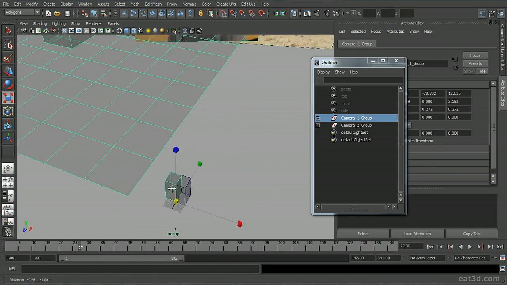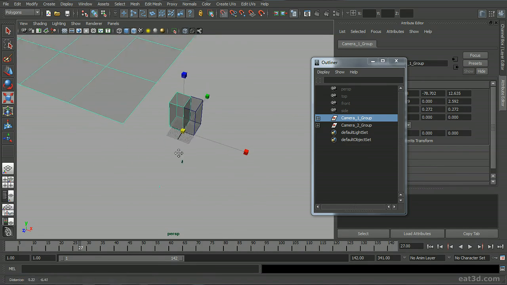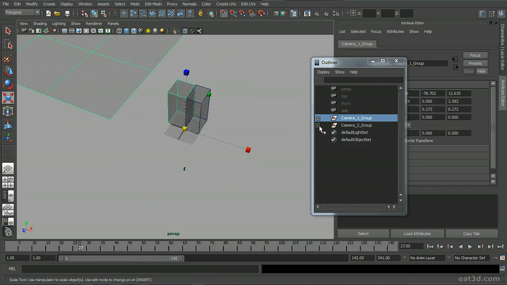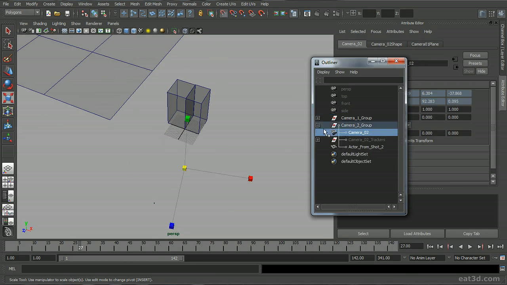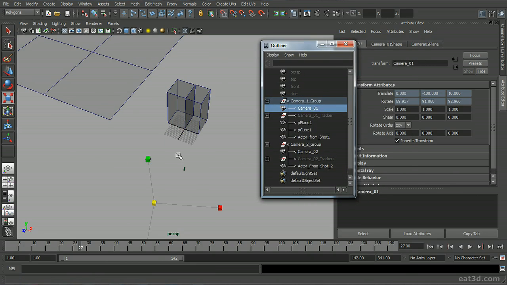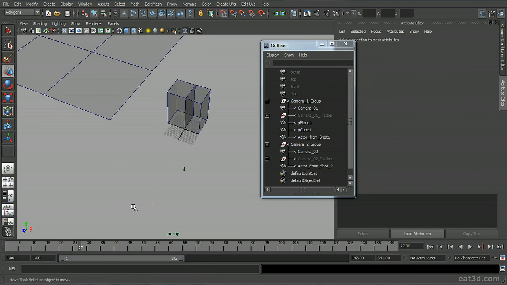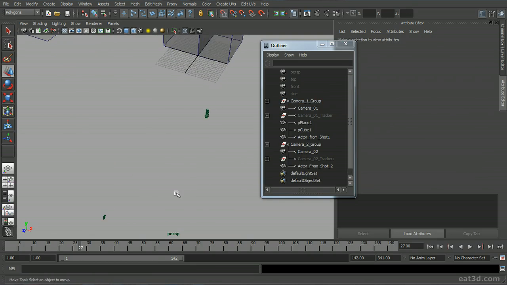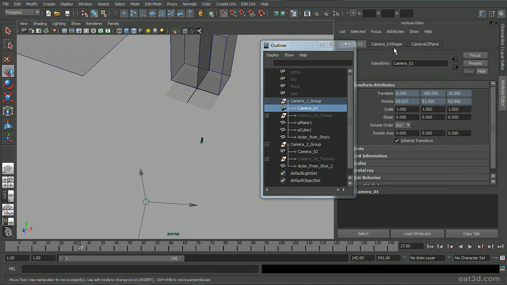Let's take a look at where the two cameras are visually. You can't really see them too well, the reason being these cameras are so small right now from us working with them. So let's scale them up a little bit. You can see here are the two cameras. One is super, super tiny compared to the other.